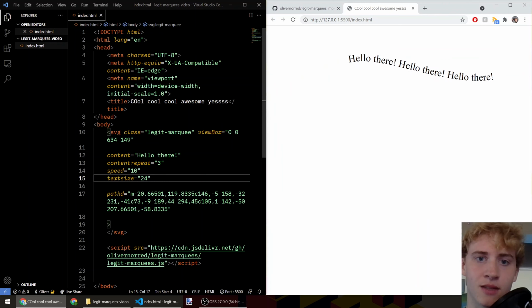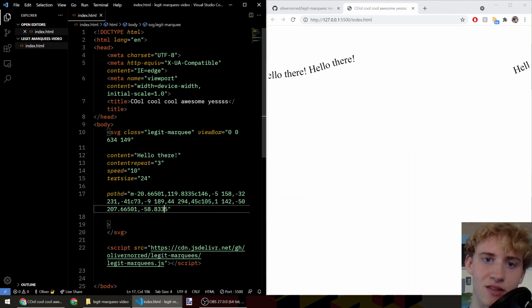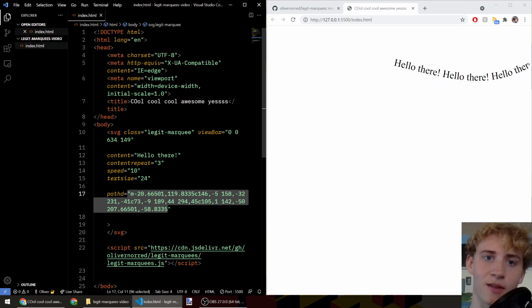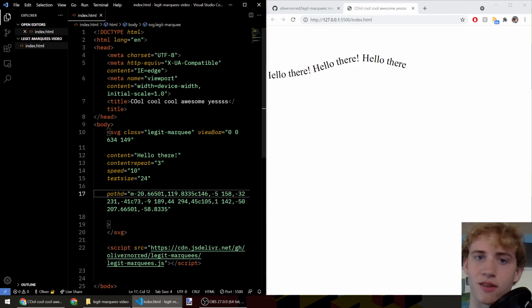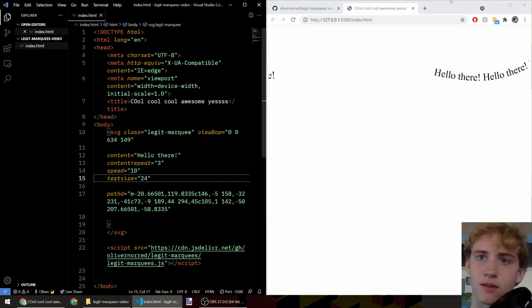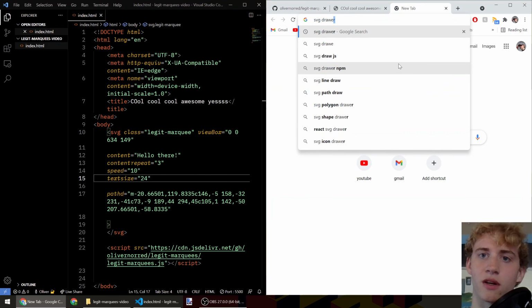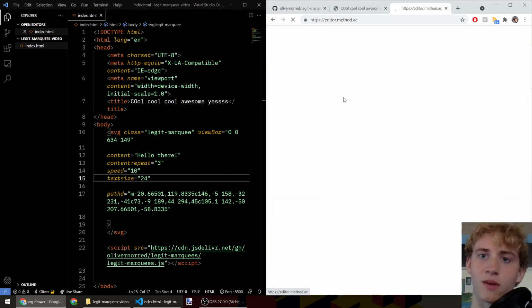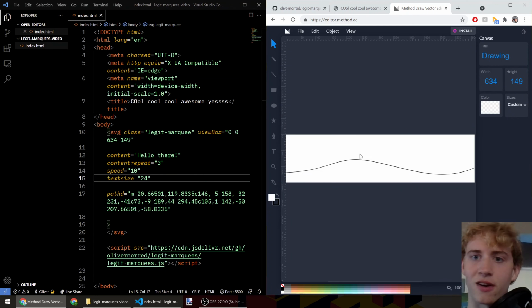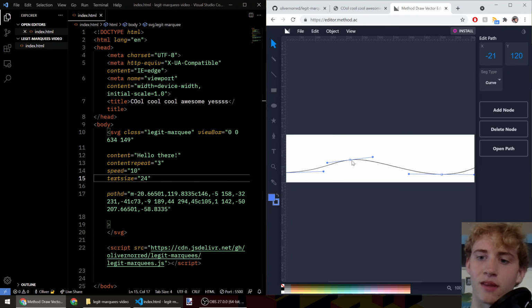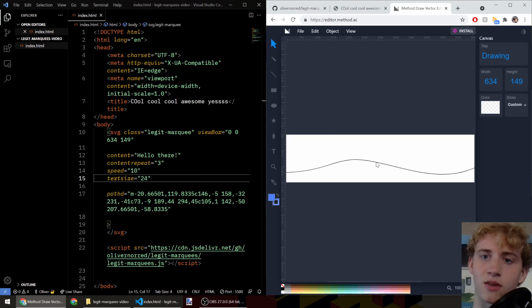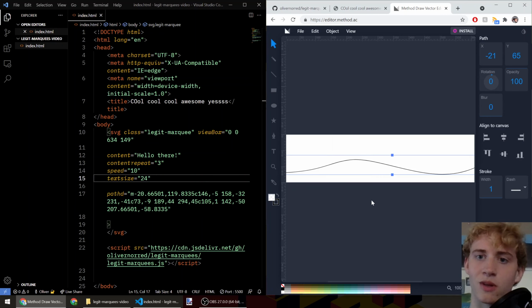And then this path D. So this is probably the most complicated part. Let's go ahead and change this. So let's go to a cool SVG drawer. Okay, my favorite is this one, the method draw vector editor. And let's just clear this. It saves it from last time because it's a beautiful, beautiful tool.